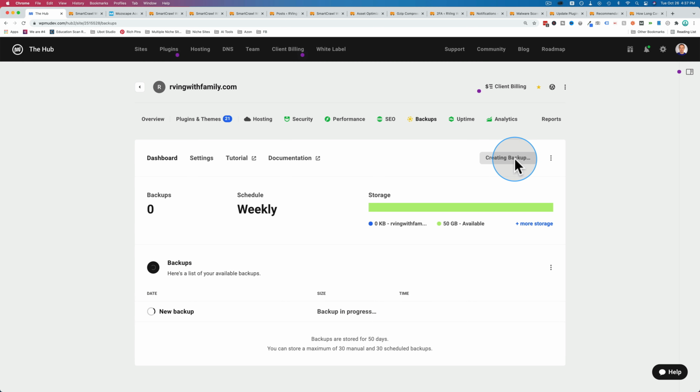Let's create one right now, and we'll see what this looks like when we come back later. And backups are stored for 50 days. You can store a maximum of 30 manual backups and 30 scheduled backups. Once you reach your 30 scheduled, because you're going to want the schedule going beyond 30 backups, I presume, the oldest one will be removed automatically so that the new one can be made. And the manual backups, you have to delete them manually so the new ones can be made.